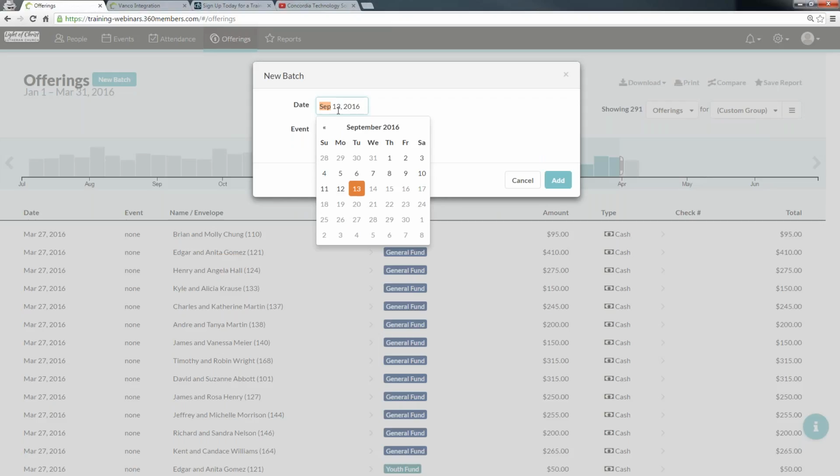Now, you can enter any date on the calendar that has already occurred. You cannot put in future offerings because they haven't happened yet. They may be automated giving through online giving or something else that's going to come in, but we don't let you count your chickens before they hatch, or is that how the phrase goes? So that's why you can't go ahead in time, but you can always go back.